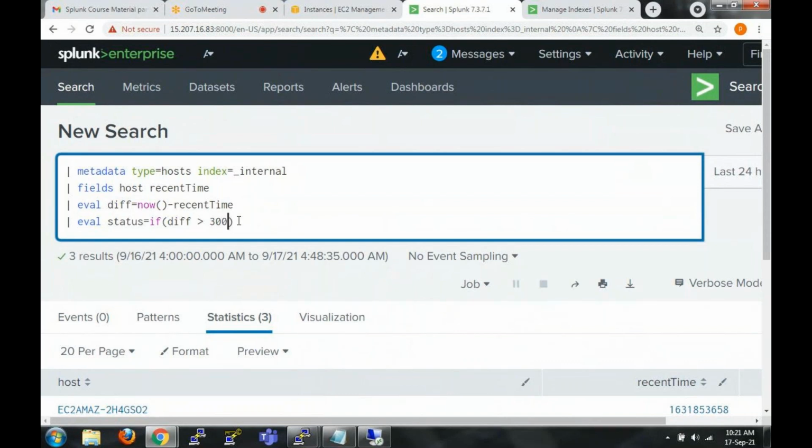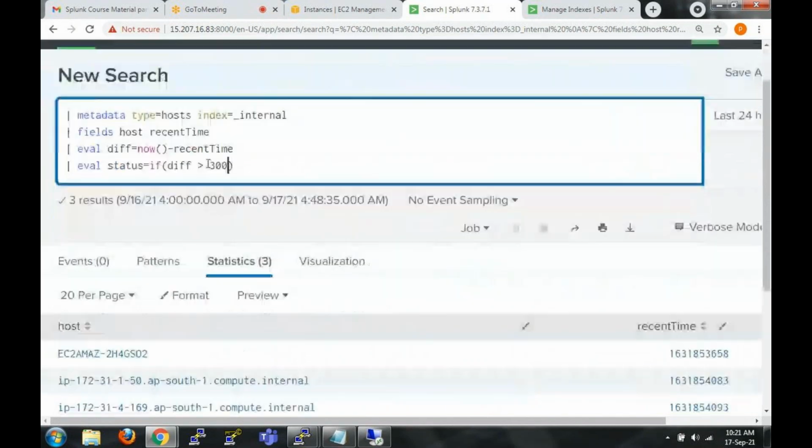So if the difference value is greater than 300 seconds, which is like 5 minutes. You can use greater than, or you can use less than also. If the difference is less than 300, consider the server is up. Whatever data you are parsing manually, you can put it in inverted commas.